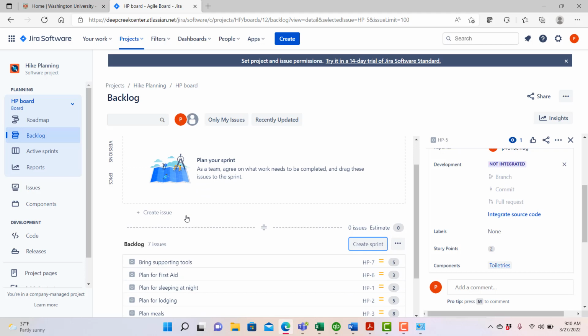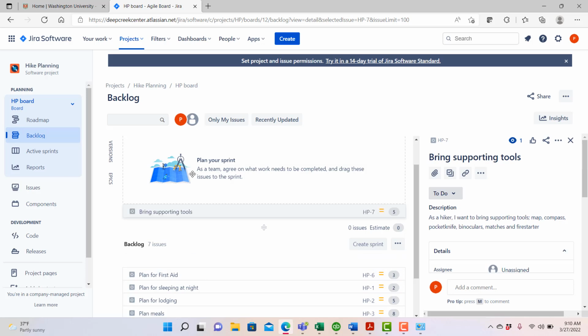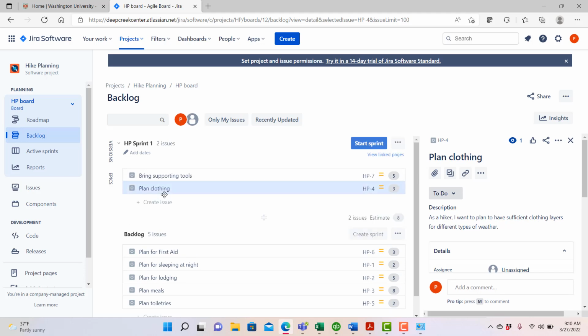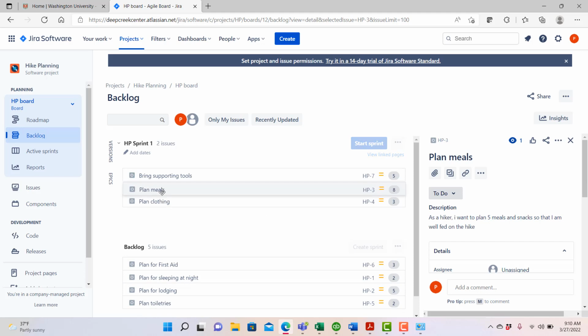And then from there, we can start bringing in the things that we're going to need. So let's say we want to bring along our supporting tools. So I'm going to just go ahead and drag that up into the sprint plan. Let's say further that I want to bring clothing that I'm going to need for that. So I'll bring that up here, and I'll bring some meals that I'm going to want to be able to eat while I'm out on the trail. Okay, so at this point, let me go ahead and bring those meals up here. All right, so I've now brought up a total of 16 points of work that we're going to try to do within this particular sprint.